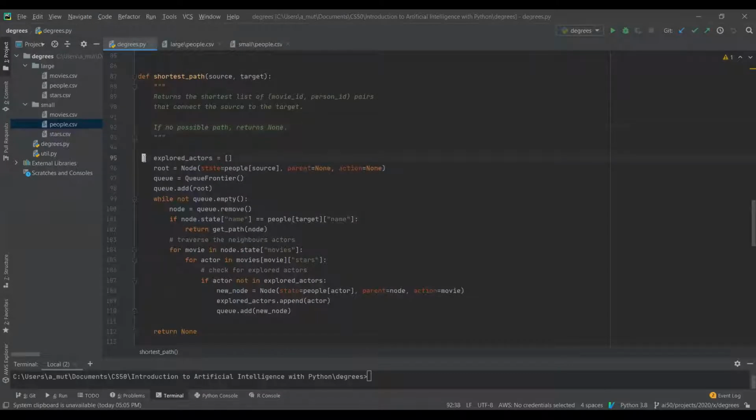The first thing that we are going to do is create an empty array of the explored actors. This will save the list of all the actors that we have already explored. We'll go into detail about this later on. After that, we'll create a root node which has a state of the person, which is the source that we have provided in the shortest path, and the parent is none, and the action is also none. Once this is done, we'll initialize the queue frontier named queue, and then add the root element to the queue.